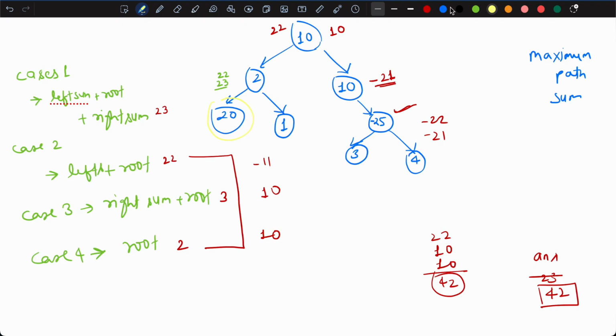20. It is not visible. Let me take green. So 20, then 2 is also included in our path, then 10, then this 10. 20 plus 2, 22, plus these 2 tens, all the values will sum up to 42. So yes, the correct answer in this case is 42.